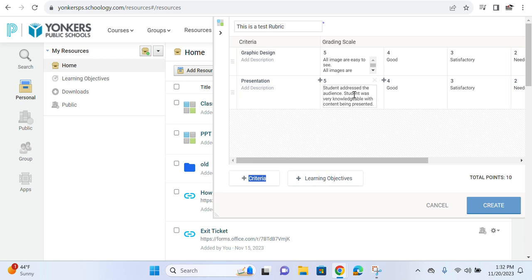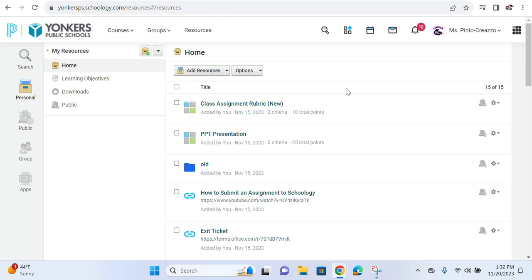So I'm going to go ahead and, like I said, you can adjust these to whatever you want them to be. But I'm not going to click create because I already have one created. So I'm going to click cancel here. And then your rubric will show up in your resources. And to know it's a rubric, it has this little symbol here with the little squares in it.